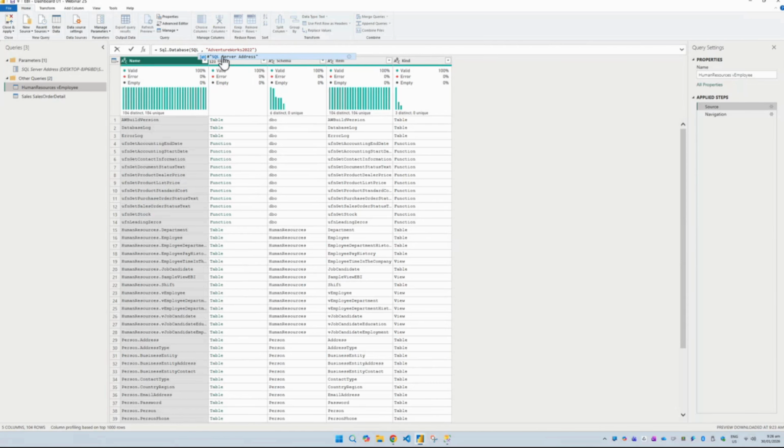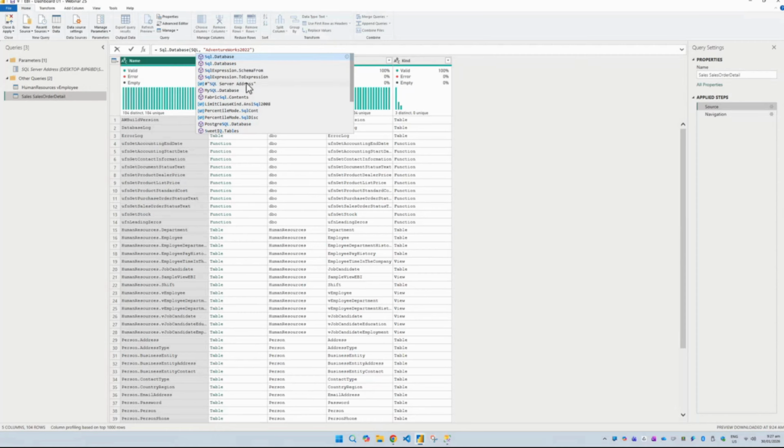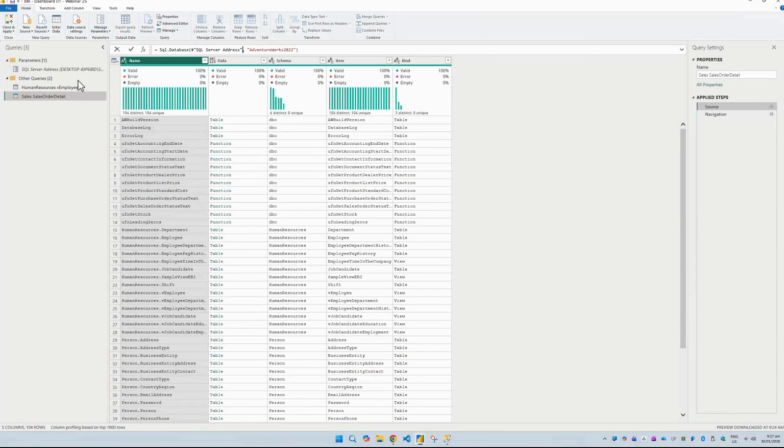I will delete this. I need to keep the parentheses, and I will call the parameter SQL server address, which is this one. As you can see, I just created a parameter, but if for any reason I migrate my data to a new server, I could just come here and change this value, and it will replicate the value for the 20 or 50 tables that you have there. That's the reason why we use parameters a lot, and it also helps you create certain variables.